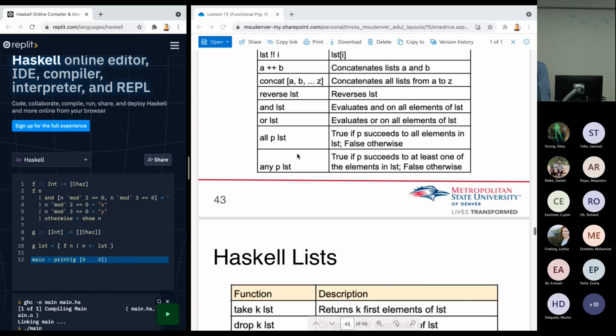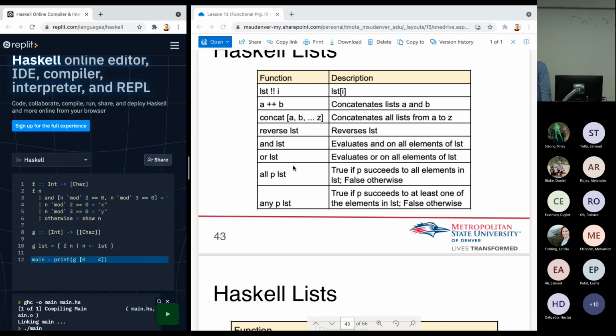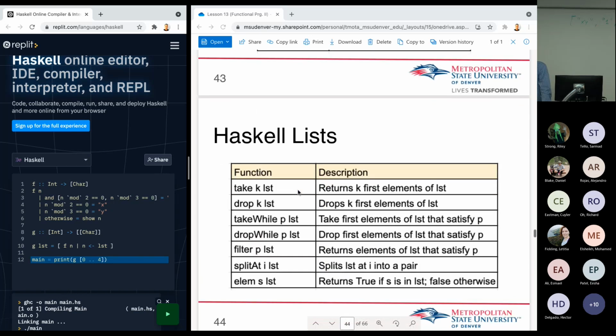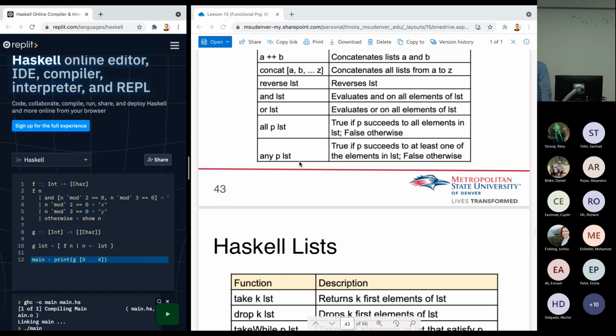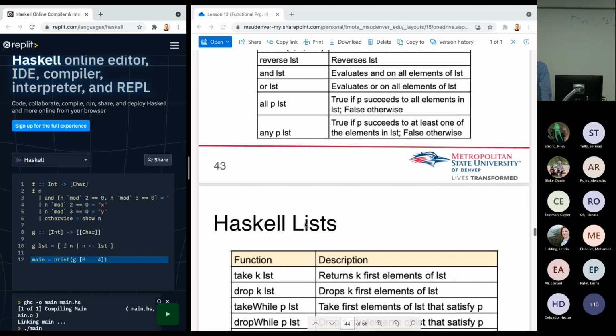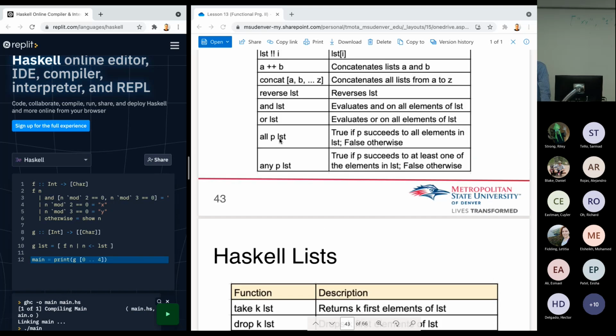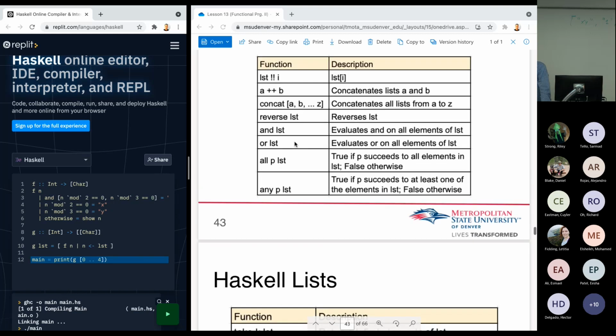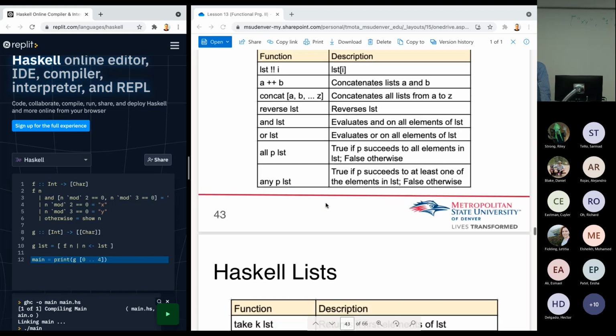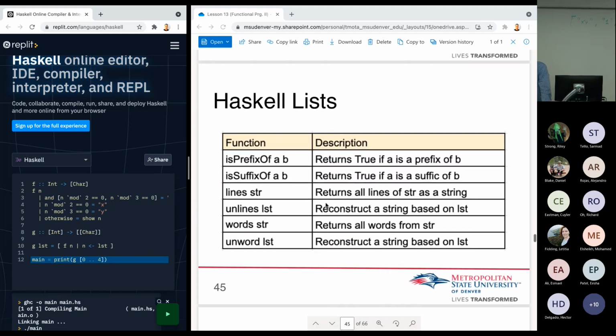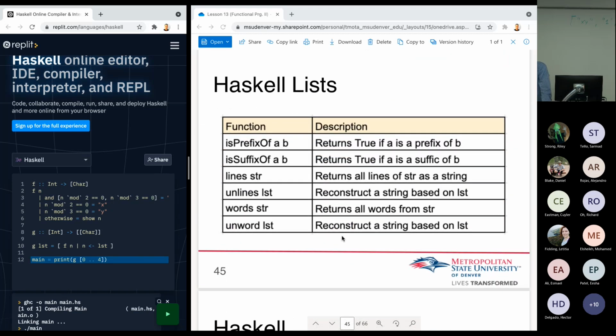So those are higher order functions. Do you have any other higher order function here? No. Oh, this one, any. True if P succeeds on at least one of the elements in the list, false otherwise. I want to check if it applies to at least one of the elements in the list. And you have all, where it has to apply to all of the elements of the list.